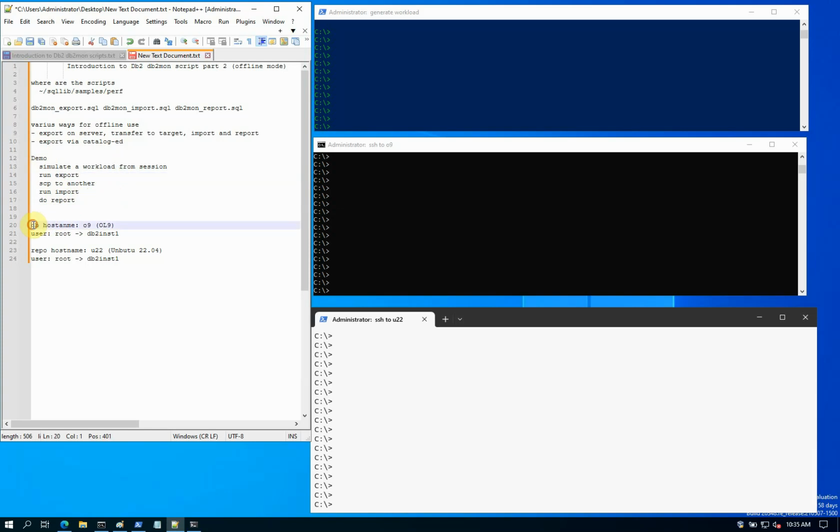So here we have the two servers I'm going to use. One server named O9 is Oracle Linux 9, and the db2 instance is db2mon. And another server, I call it the repository server. The host name is U22, that is Ubuntu 22, and it's going to serve as the repository server.